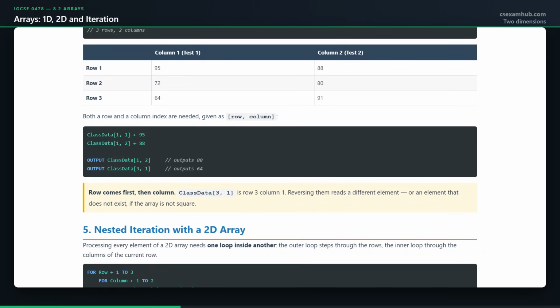A two-dimensional array is best pictured as a table with rows and columns, a seating plan, a timetable, or several marks per student. The declaration gives 2 ranges, classdata 1 to 3, comma 1 to 2 of INTEGER: 3 rows and 2 columns. Look at the values on the page. Row 1 holds 95 and 88. Row 2 holds 72 and 80. Row 3 holds 64 and 91.